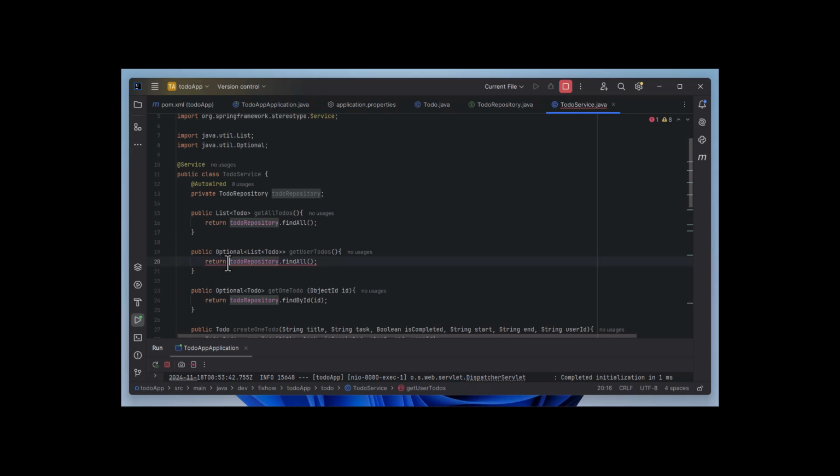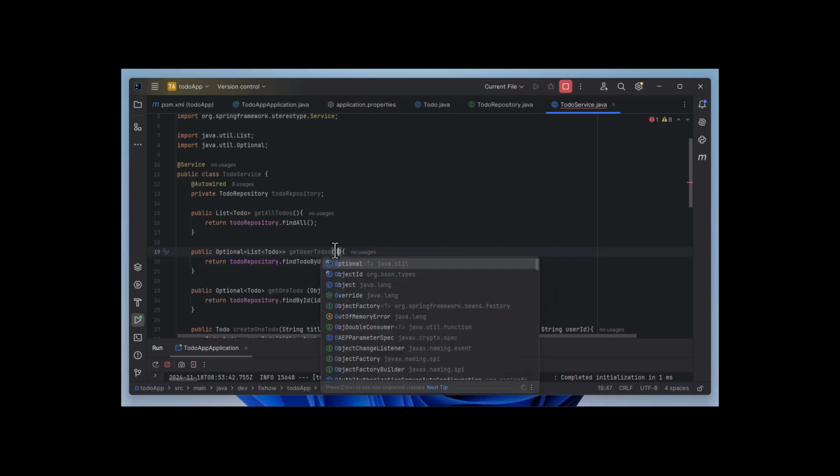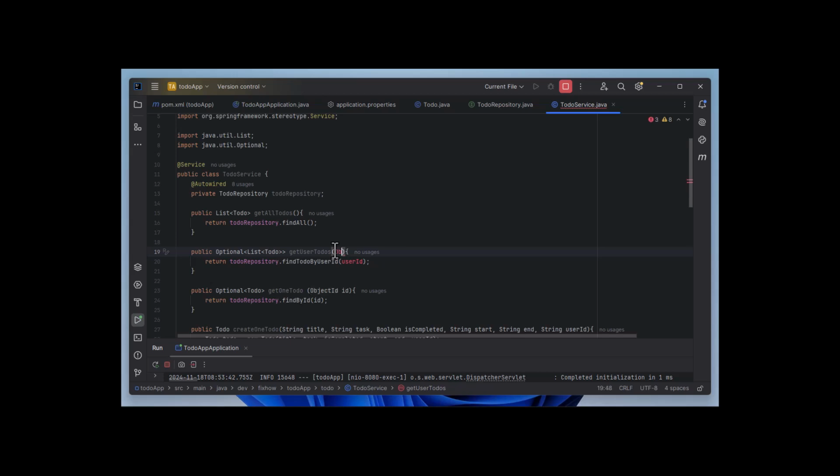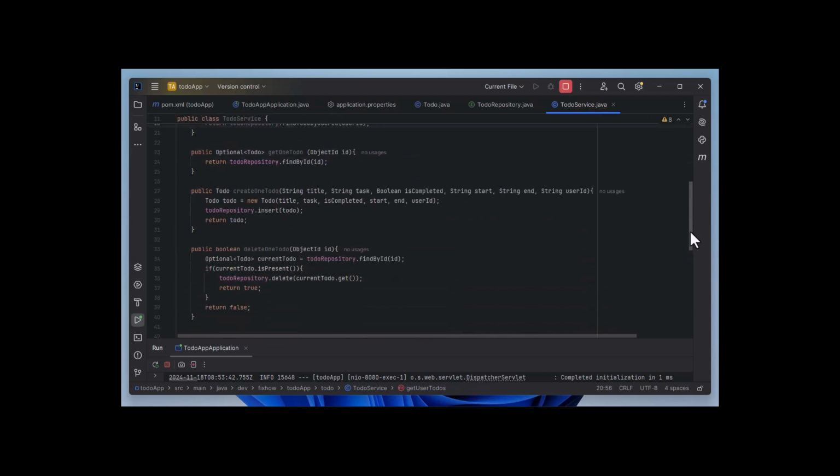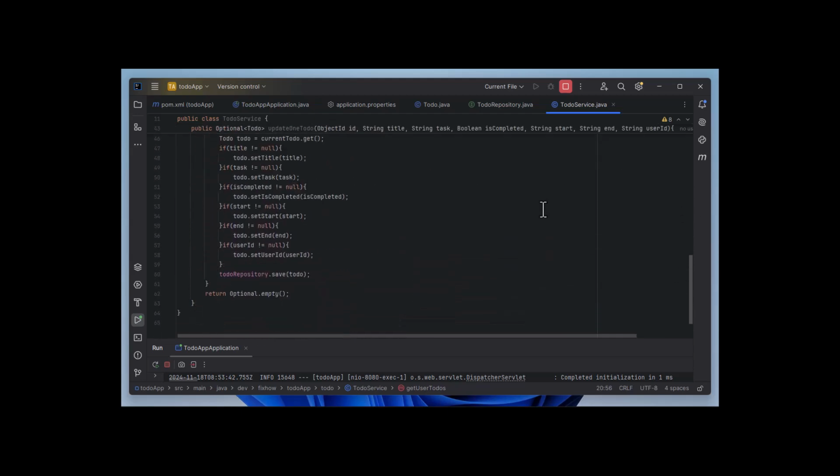Then I'll say return this. So in the repository now we have a method called find this. Then I have to add the user ID, which I haven't created yet. So I will just come here and I see object. Sorry, this is not object ID. This is just a string. Okay. So we are good to go. We just have to create our route.